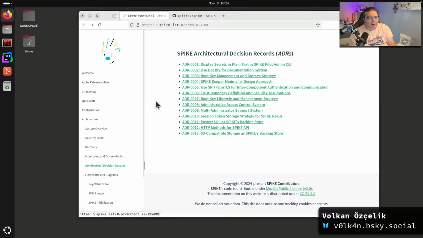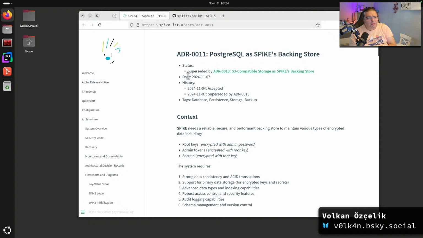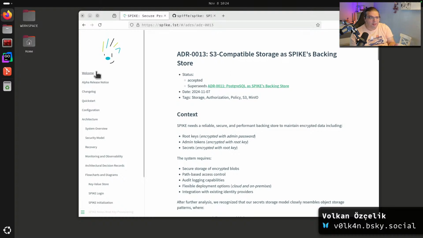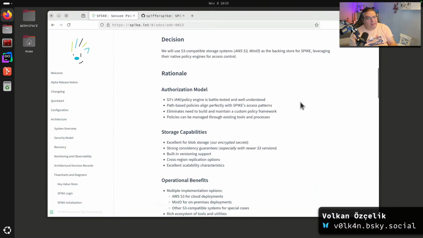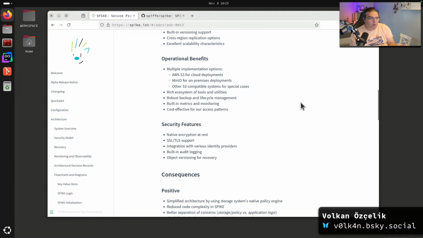For example, a while ago we decided to use Postgres as a backing store, and then we realized Amazon S3 or a MinIO-compatible storage would serve at least our initial needs much better. So we superseded that one with another architectural decision record. So things are in progress, and we are transparently sharing everything that we can, including designs, flowcharts, and diagrams.